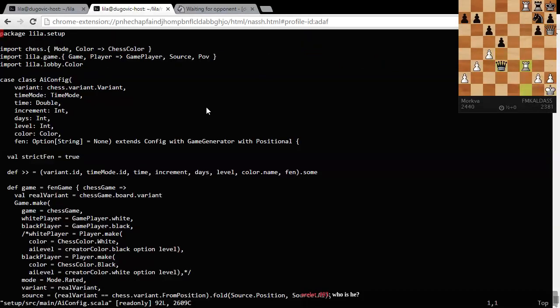So how do I ensure that this white player and black player both correspond to AI players, or that one corresponds to the human player and one corresponds to an AI of the appropriate level? Because AIs are players too.